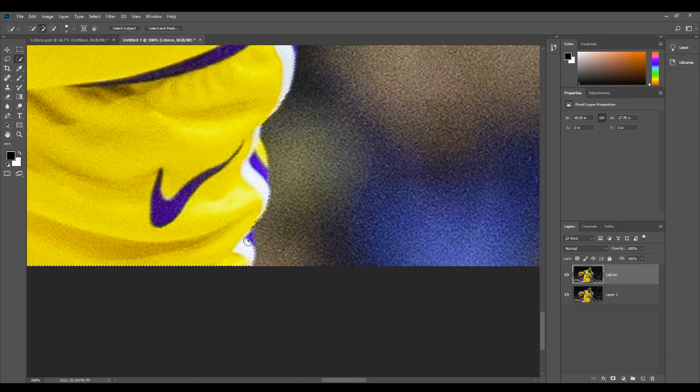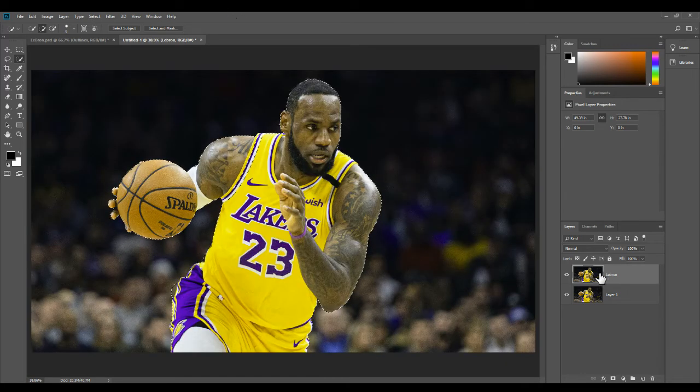And I'm working my way down. Awesome. Okay, so that's looking pretty good right there. I'm going to press Control-0 to zoom out. And then now what I'm going to do is go ahead and come down to the Layers panel, and I'm going to click on the mask.